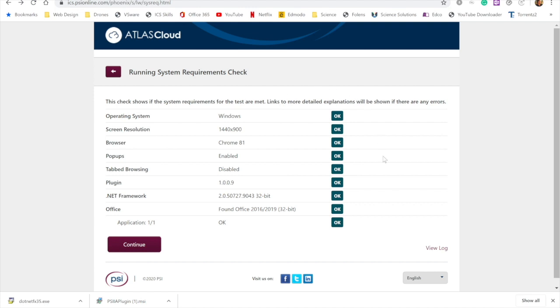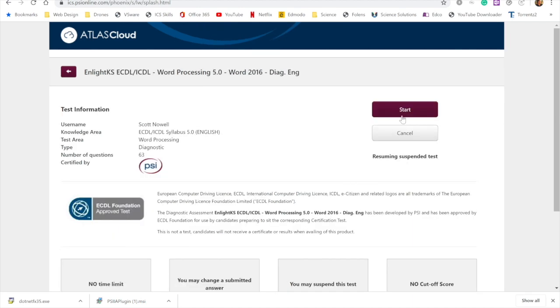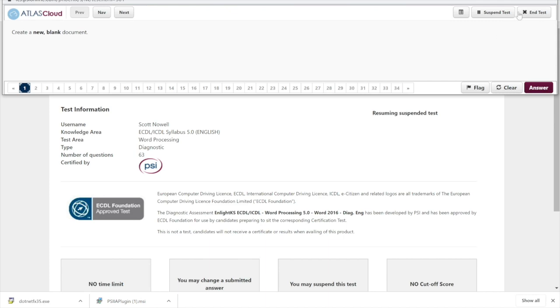Now that is because all of these boxes have been ticked OK. Now I can press continue, and I can press start, and I can go ahead and now proceed with the diagnostic. Okay. Now I'm not going to go ahead with the diagnostic here. I'm just going to close out of this.